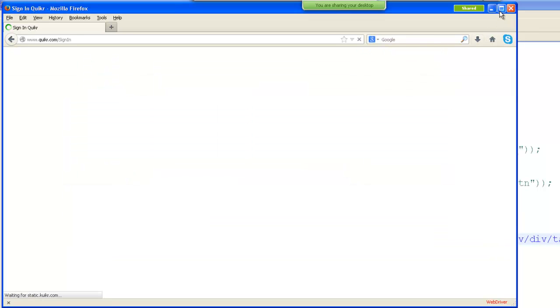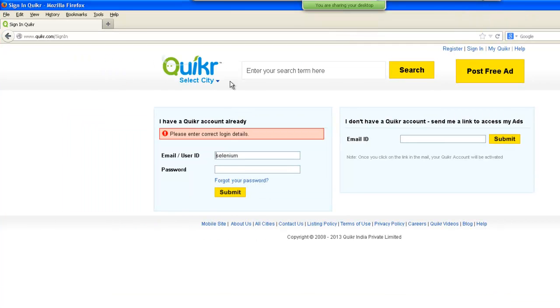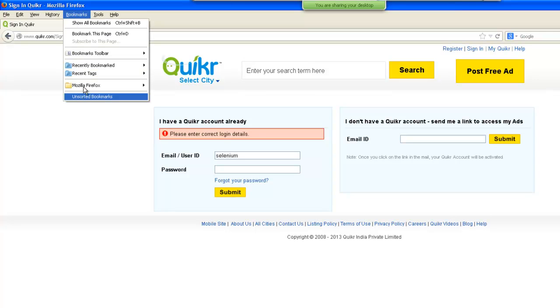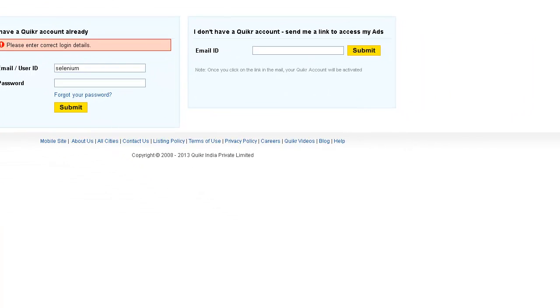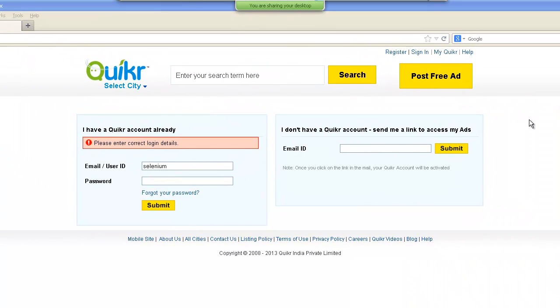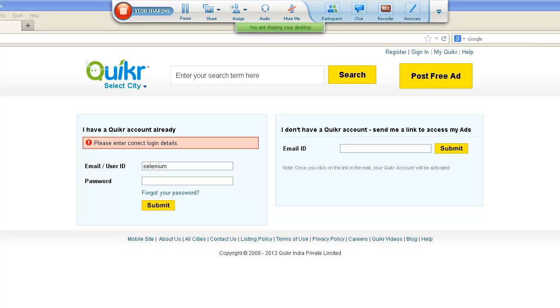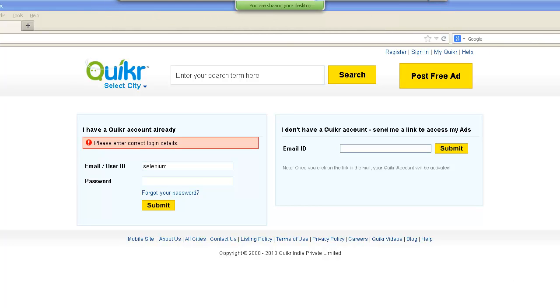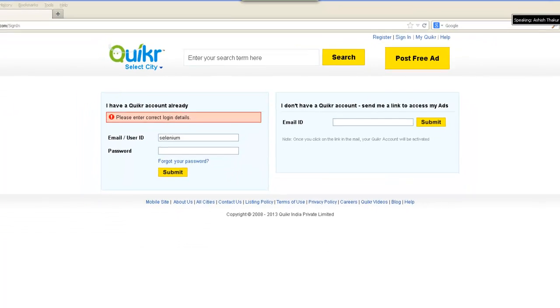Now one thing is there: the browser which is opened by Selenium, this is the Mozilla Firefox browser. You will see something very peculiar about it. Firstly, you will not see the bookmarks which you have in your regular Firefox browser. Secondly, there will be no add-ons. For example, I had installed Firebug. Now Firebug is not present inside this Firefox.